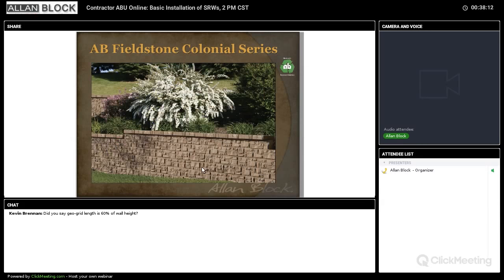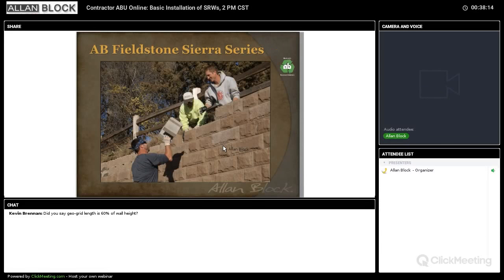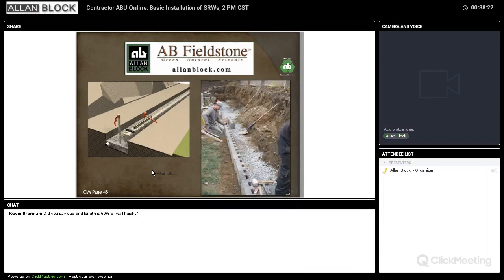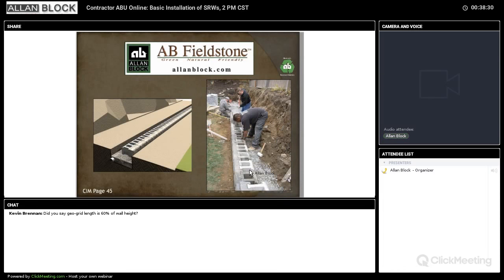Some of the pictures, we've got Colonial Series and Sierra. We got Cascade out there, but I want to emphasize the idea that even though it's a two-part system, it's exactly the same installation process as our other blocks. You're going to level the face. The face is leveled very easily because they're smaller. And then you're just going to come in and put the anchoring unit, one anchoring unit per face unit.